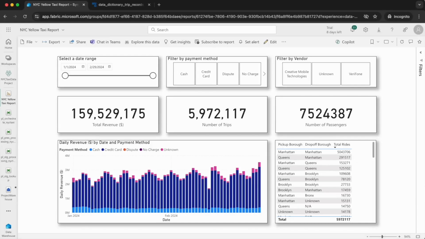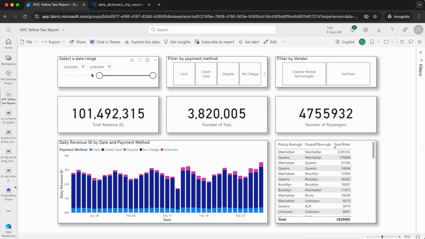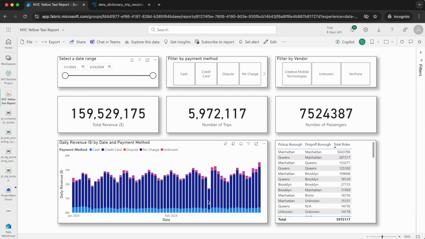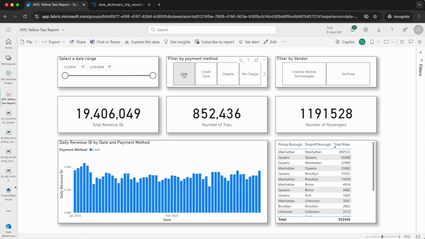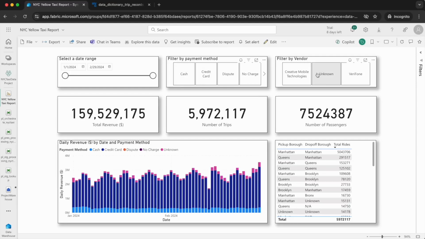So here's my report. It's called NYC Yellow Taxi Report. Along the top, I have 3 filters. So I've got a date slicer, which can filter all of the visuals according to the date range that I select. So currently we have data from January and February. We also have the ability to filter by payment method and by vendor.